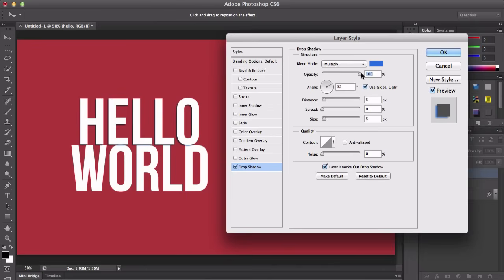Opacity, you can decrease or increase. You can change the angle. Again, it gives you the preview right here. If you were to angle it upwards to 62 degrees, you can see that it's going to be in the bottom left. Pretty cool. Use global light, again, same thing. This is your global. Distance, spread, size, we've gone over this. You can increase the distance, and this will increase how far from your object it will be.